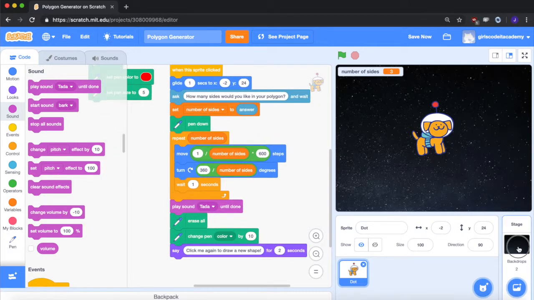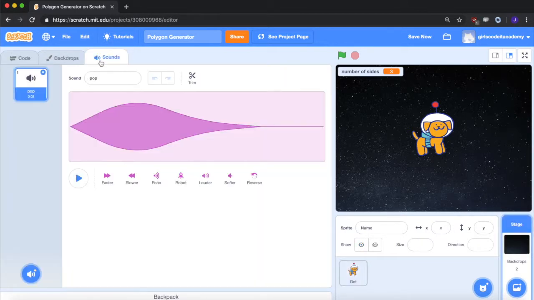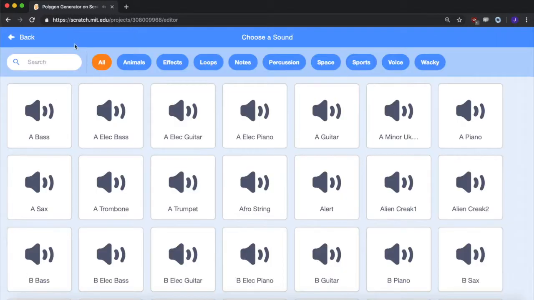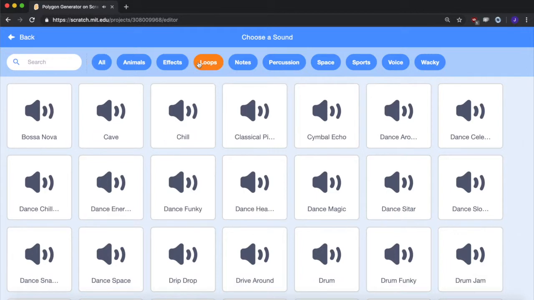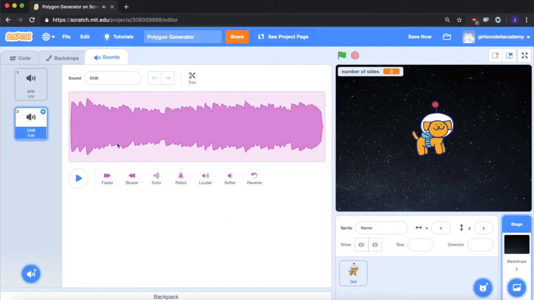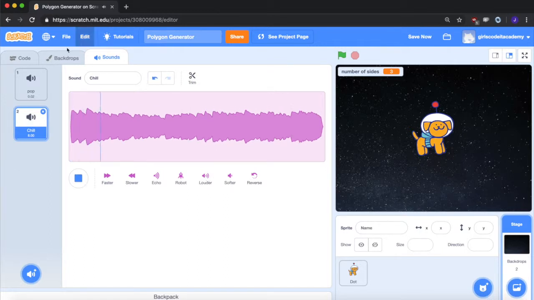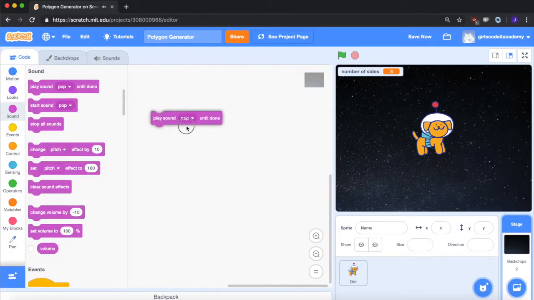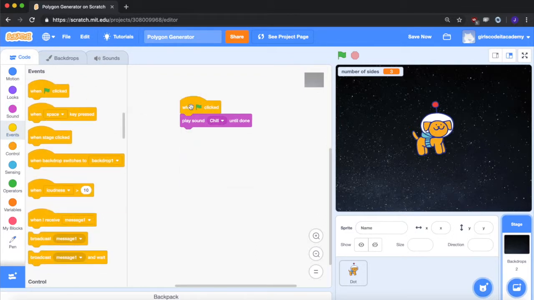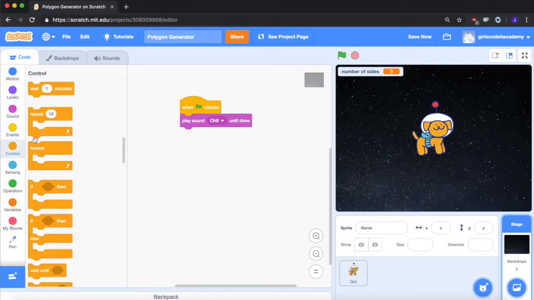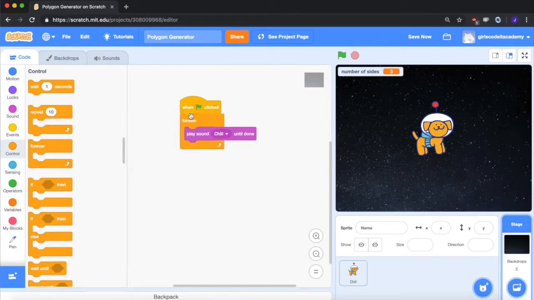And we can also have it play some music in the back. So let's add a new song. Let's add chill. Let's have it maybe be a little softer, just in the background. And we'll have it play chill when the program starts. And we'll have it just go on for the whole duration of the program. So let's see it all together.